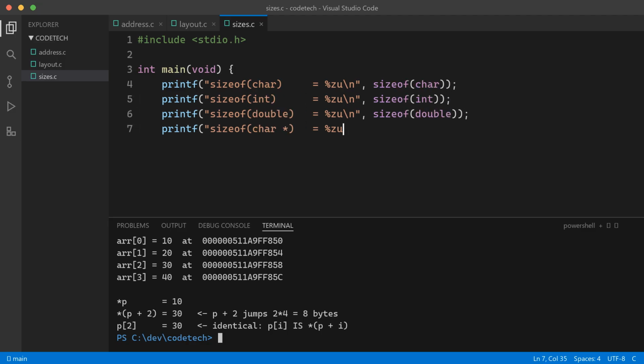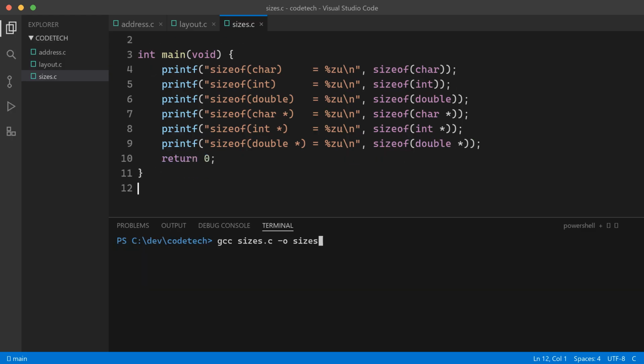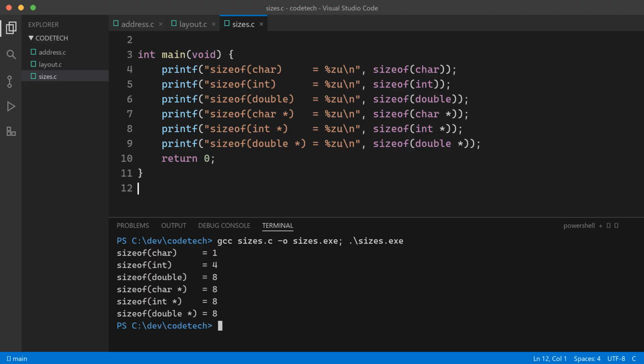Let me print the size of 3 data types, and of pointers to those same 3 types. The data types vary: 1 byte, 4 bytes, 8 bytes. But the pointers? 8, 8, 8. Every pointer is the same size, because a pointer is always just an address.